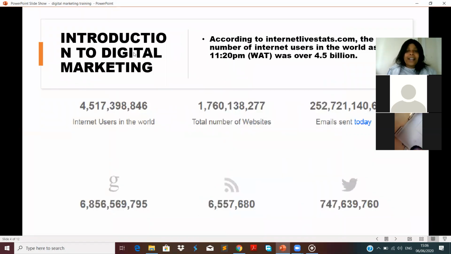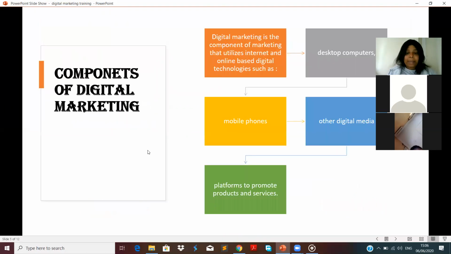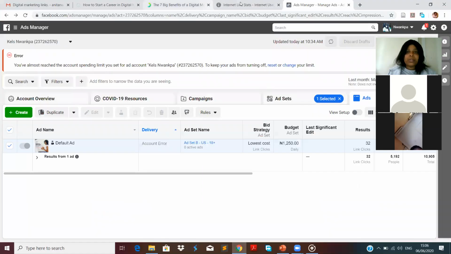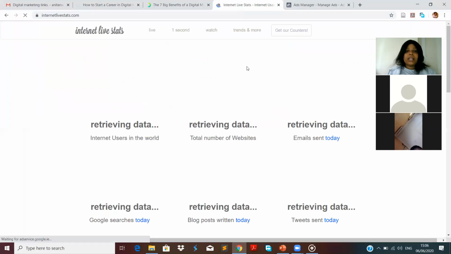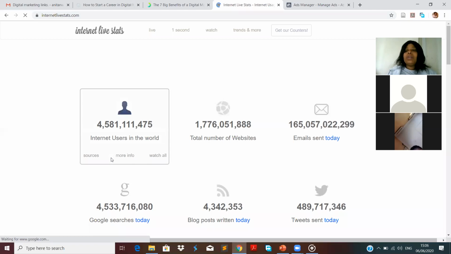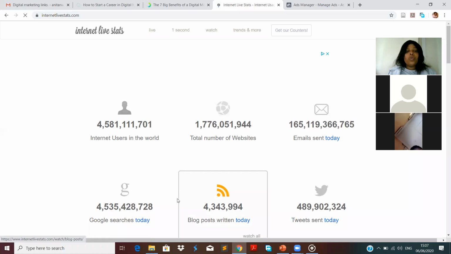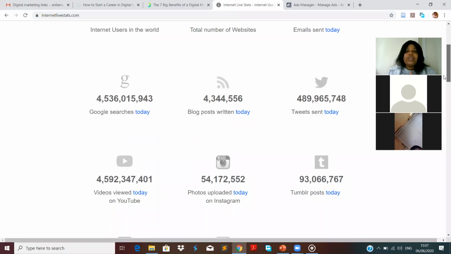Before I dive into this slide, let me share a link with you. It's called Internet Life Stats. This gives you live statistics of people on the internet right now, as we speak. There are 4.5 billion internet users in the world at this moment. Total number of websites, 1.7 billion. 165 billion emails have been sent today already. Google searches so far, 4.5 billion. Right now, these are live statistics. If you can see my screen, you can see what I'm saying.